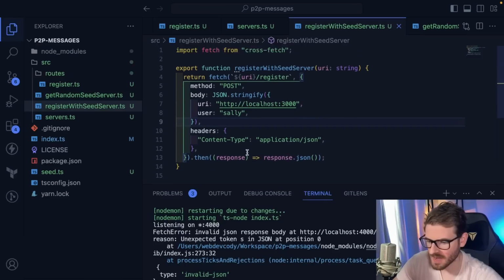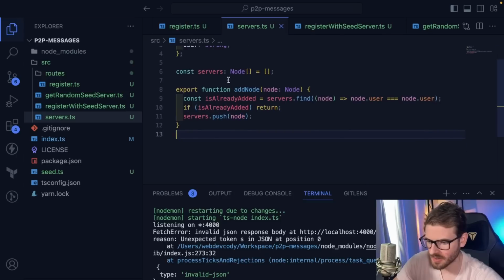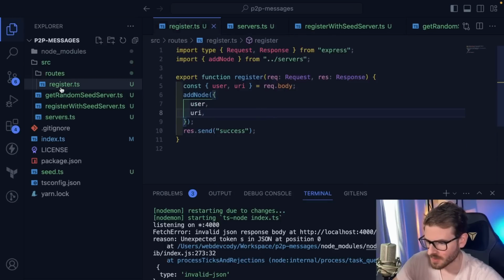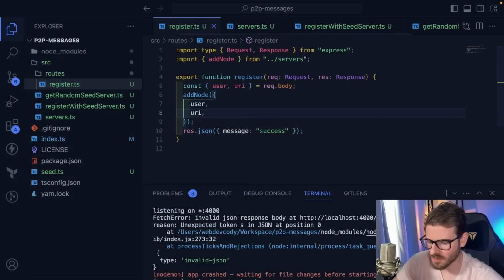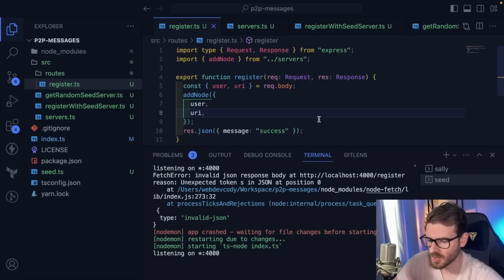So I think this might actually be failing because when we created our handler, let's see, where did I do that? Register handler. This should probably actually return some JSON, and I'll say message success. I think that might be why it's crashing. There we go. So that's kind of fine now.